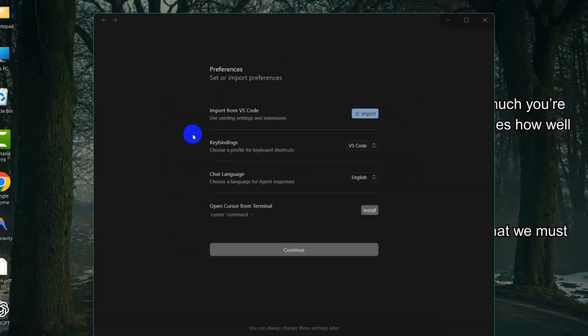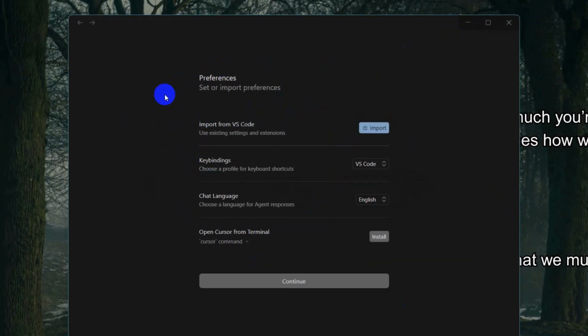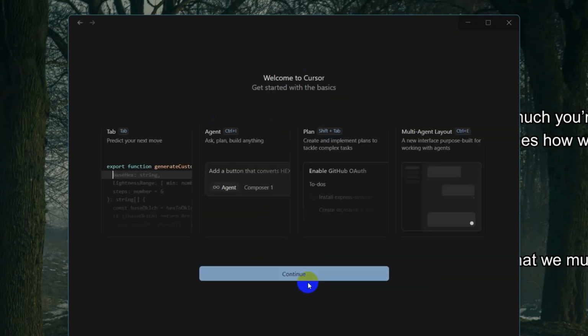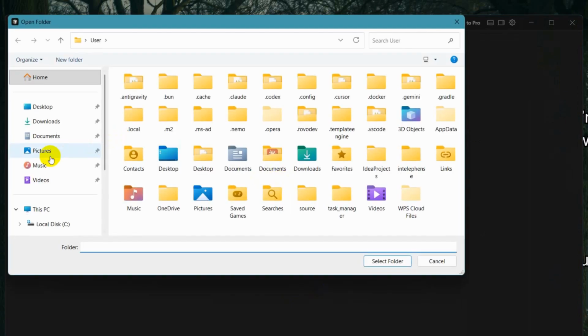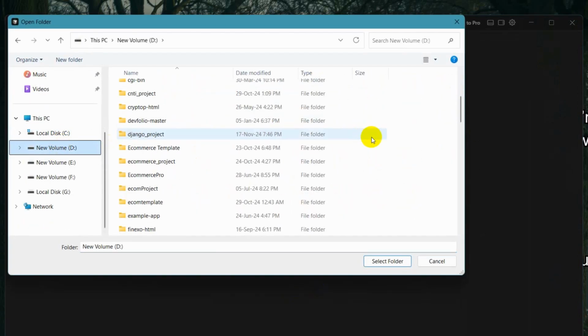So if I just minimize this, it will show you an interface. So here you can see if you have VS Code installed, you can import the settings from VS Code, but I'll just keep the Cursor default settings. Then I'm going to click here continue, then click here continue, and it's done. So right now we can just open any folder, create any folder.